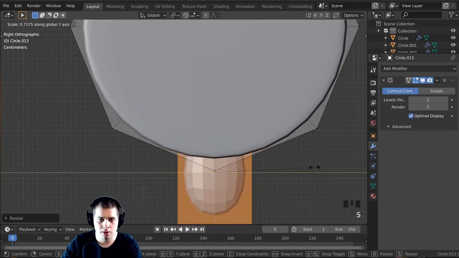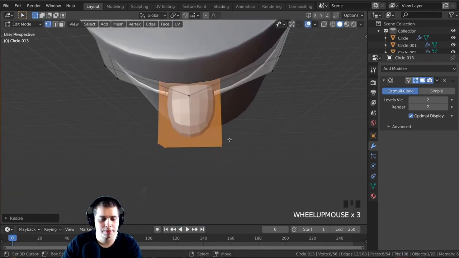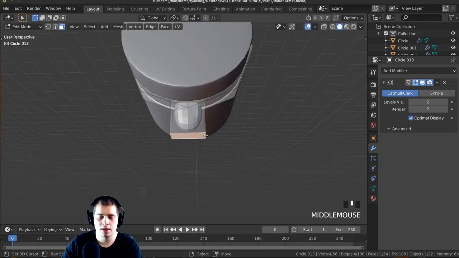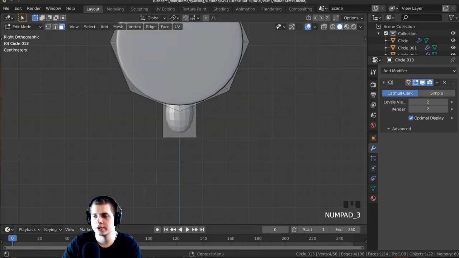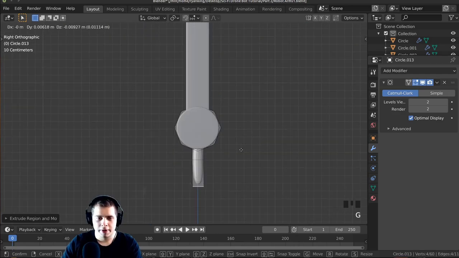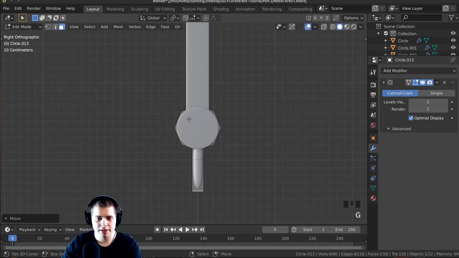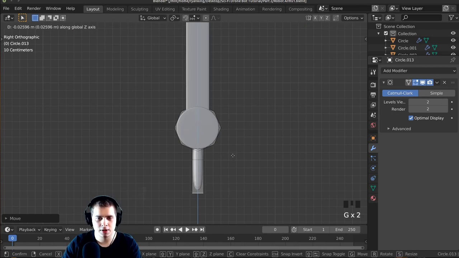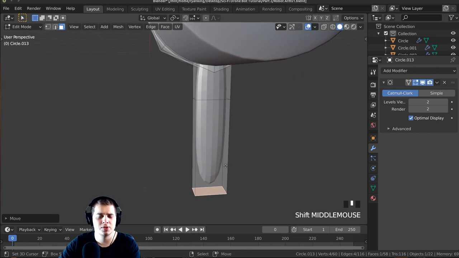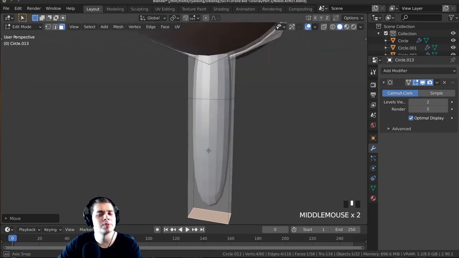Bring it down. Okay. Now let's press 3 to go to face select. Just select this face. And then we'll go to 3 for side view. And I'll press E and extrude it down. I want to make it probably almost the size as this circle here. So something like that. And then I want to extrude out these two sides because these two sides are where the claw arms are going to be.